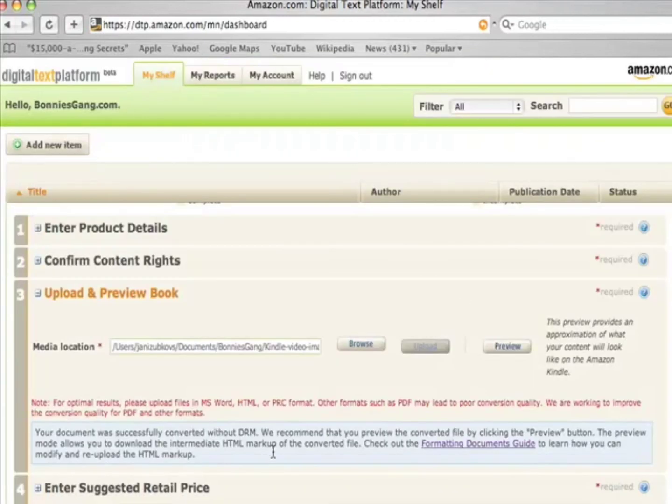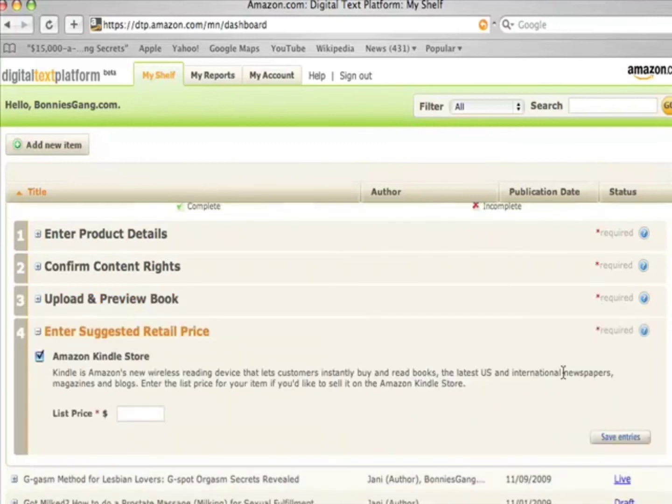Now, suggested retail price. This particular product is mainly almost a giveaway, so I'm going to price this low. I'm going to price it at $2.99. Most of my Kindle books are priced at between $10 and $20. So I'm going to list this one at $2.99 and save entries.